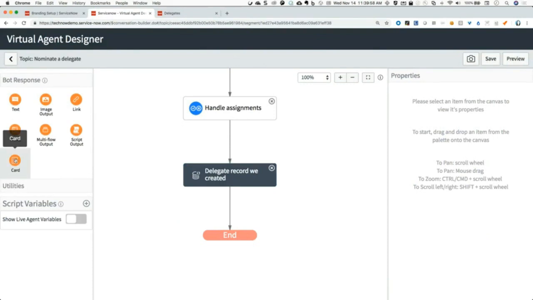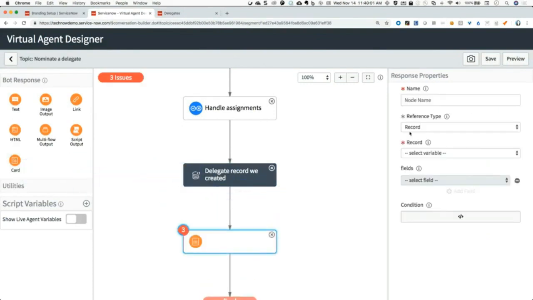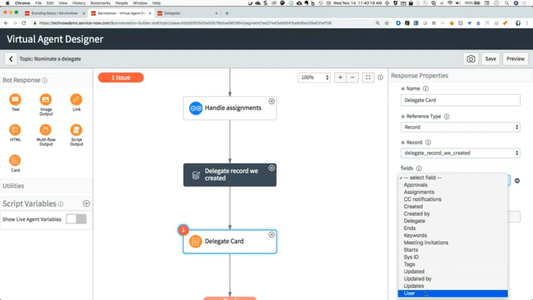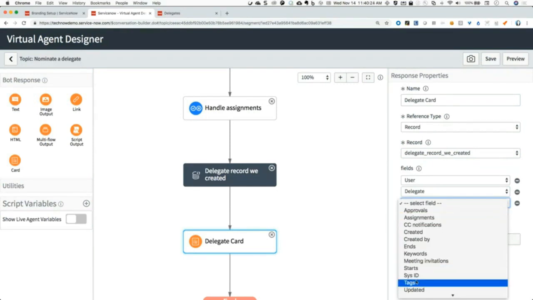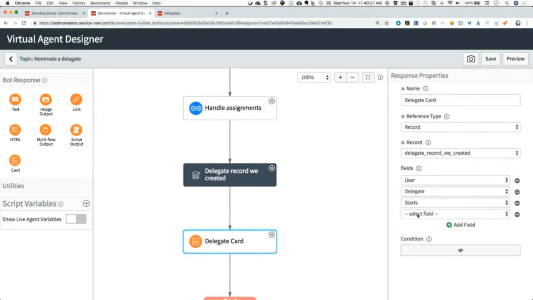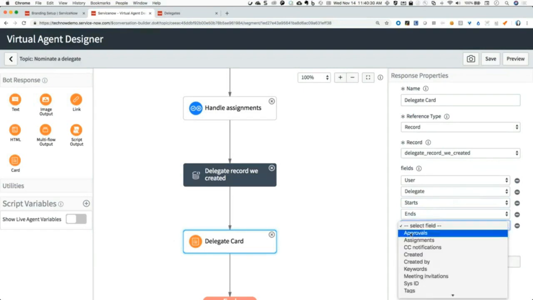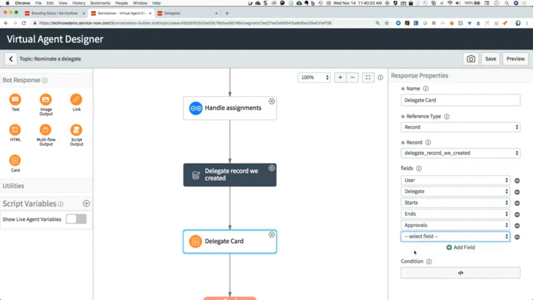But it would be nice to give the user some kind of acknowledgement. So let's do that in two ways. We'll pull over a bot response for a card where we can display the fields that we set in that new record. So we'll call this the delegate card, and we'll pull fields from the delegate record we created. And again, here we've got a no-code option. We'll say user, delegate, starts, ends, approvals and assignments. So that'll pop up a card so the user can see what values were set.